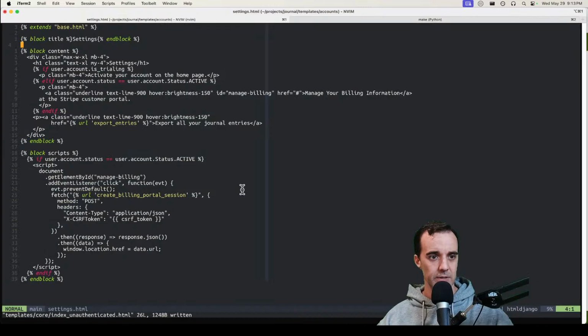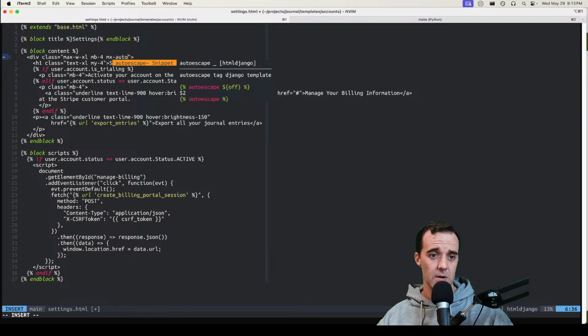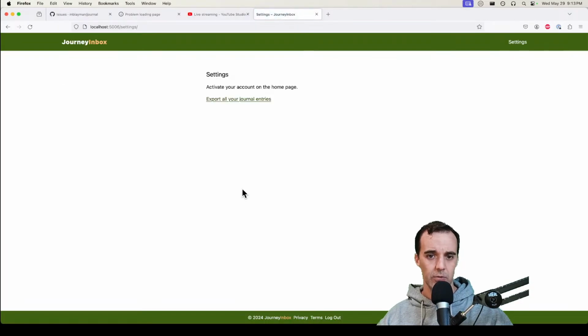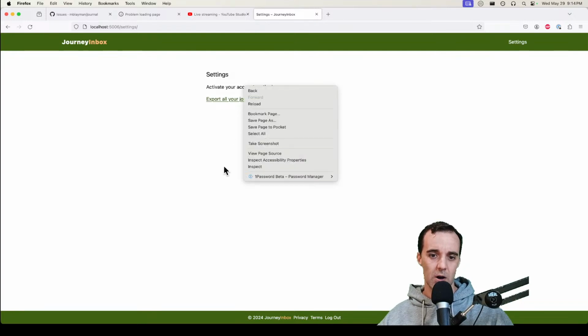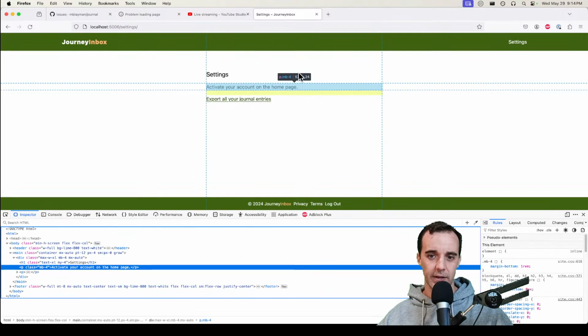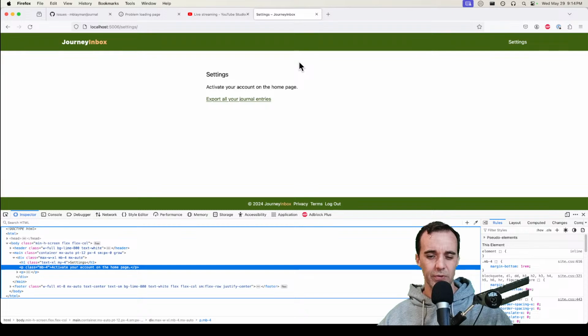So here's the settings page, and we'll do the MX auto here. Cool. This kind of looks a little weird right now, to me visually, because nothing spans the width of this column. So you're only getting like half of the page, which feels a little strange.